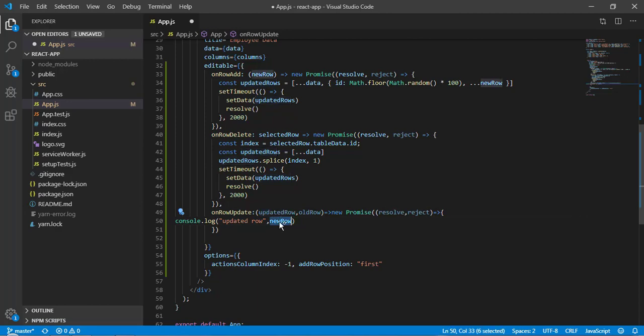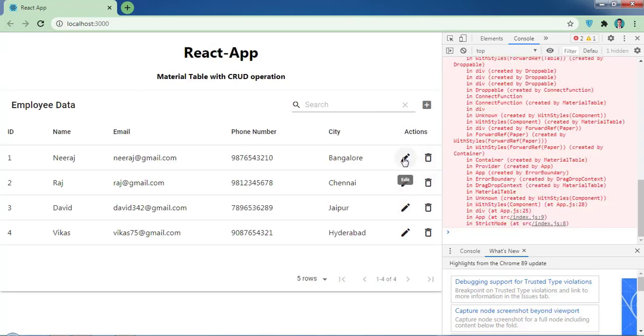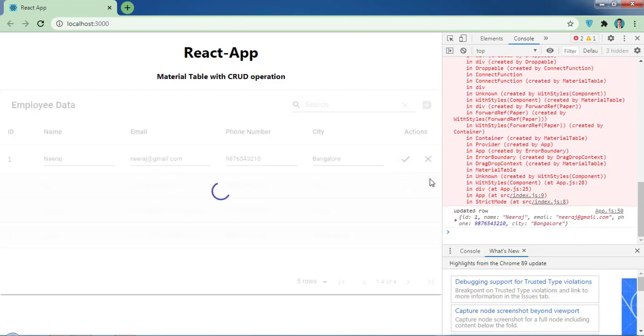Okay, so here is the old row. Now let's save it, and come back here. So here you can see we have the edit icon, and let's click on the first one. So you can see the updated row I got.